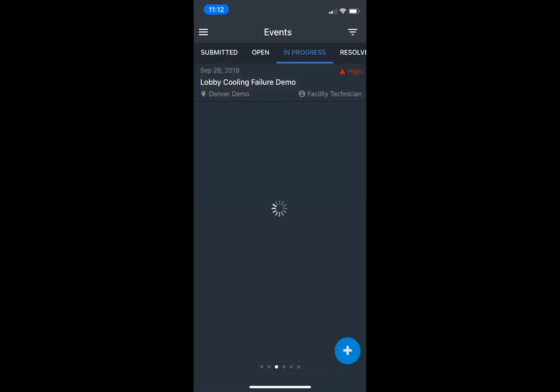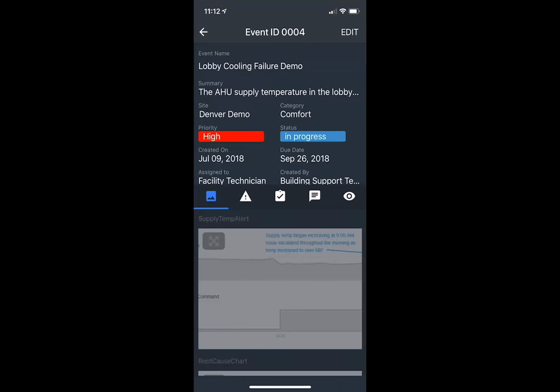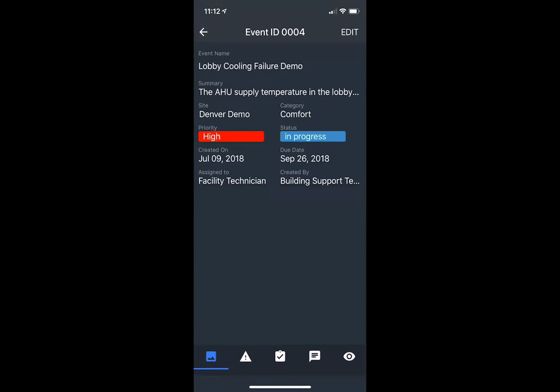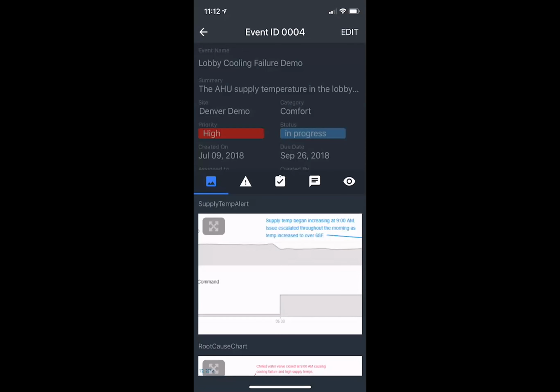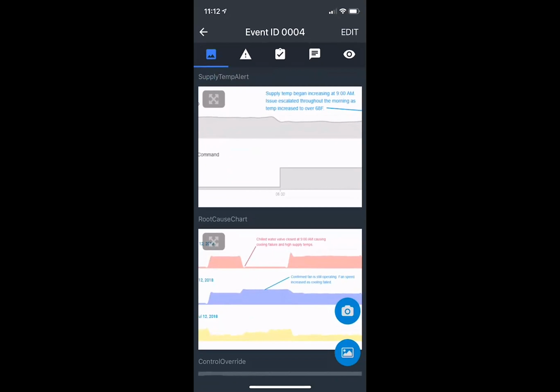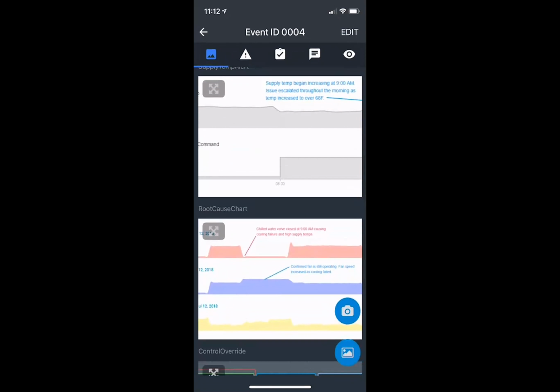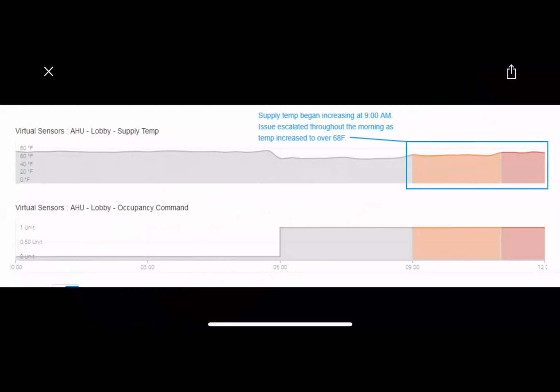So I'm going to go ahead and open up this lobby cooling failure issue that my building support team has built for me. I can see all the due dates and descriptions of what's occurring in this particular event. I can interact with all of the content that my building support team uploaded to this event, and even drill into the notes and the sensor details that were captured from my smart building tool. So without having to know how to build charts or interact with really complicated sensor data, I can at least see the result of my support team sending this to me on my mobile device.